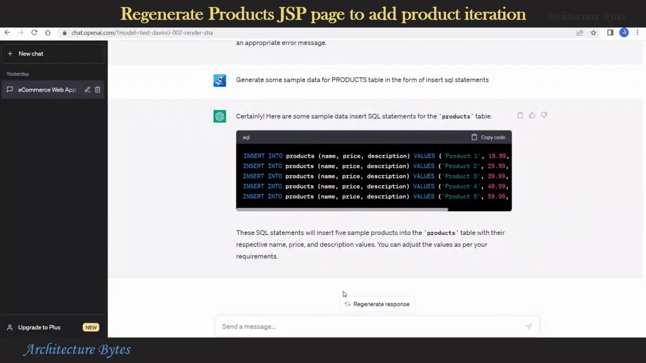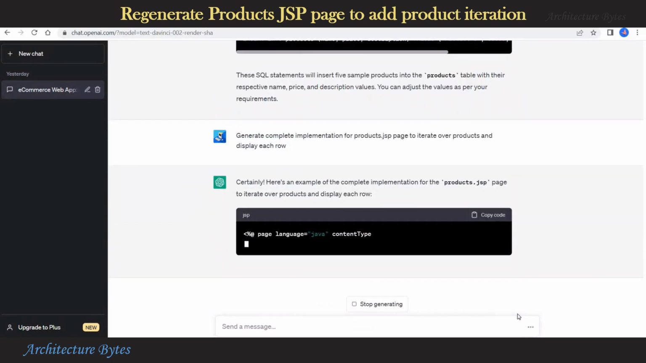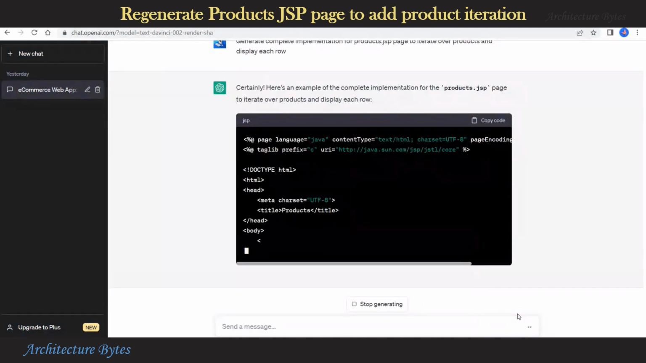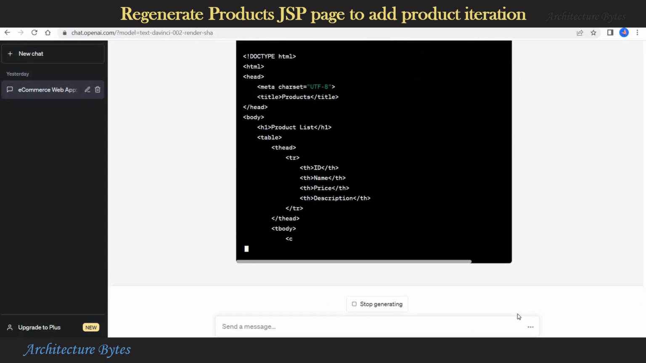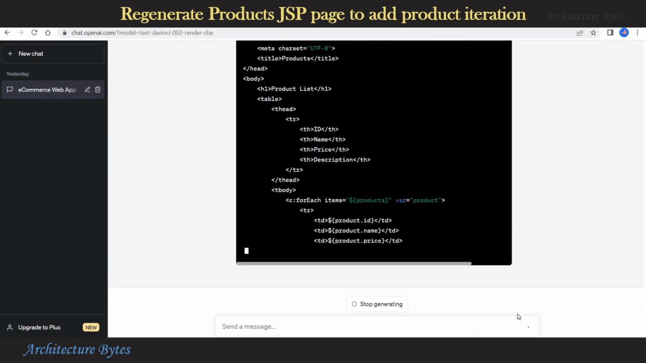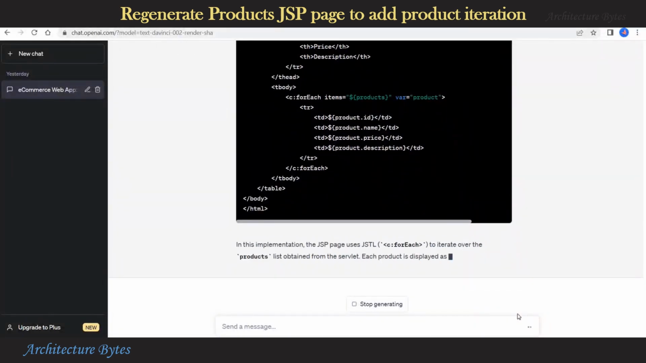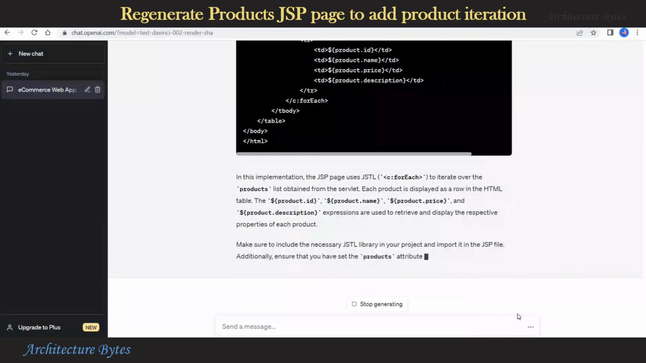So now we will prompt ChatGPT with generate complete implementation for products.jsp page to iterate over products and display each row. And here we see the updated products.jsp page. And here under T body, you can see the for each statement. There it's iterating over products, which it obtains from the servlet and so on.